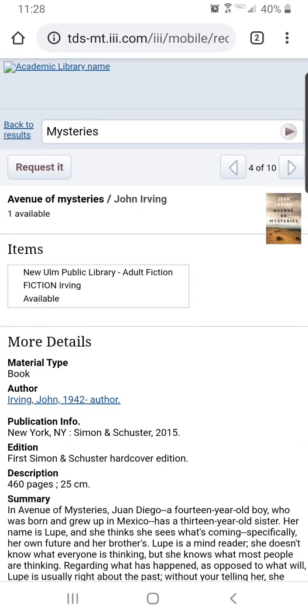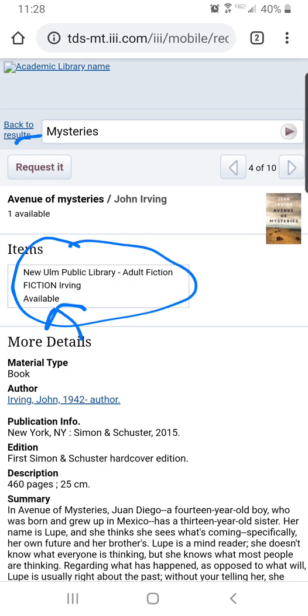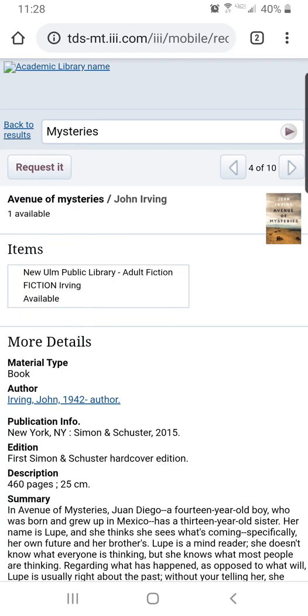Okay, I can see where the item is physically located in the library. And again, this one is available. This right here is where you can request an item to put a hold on it. We're going to cover that in another tutorial, along with managing your account, so that you'll know how you can get those items requested and get them available for you to pick up and check out.